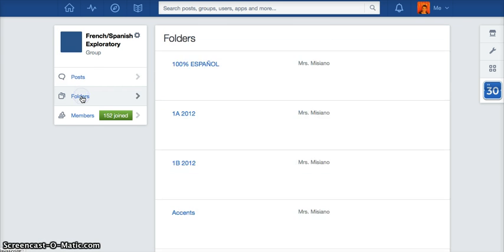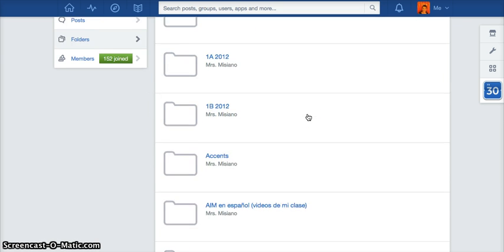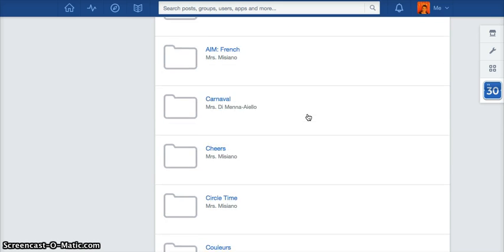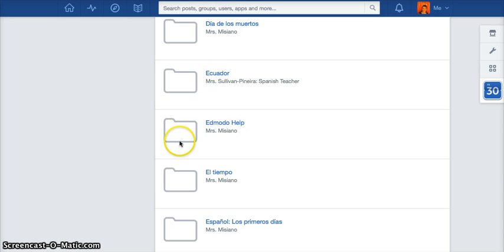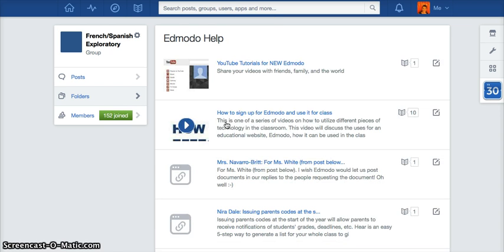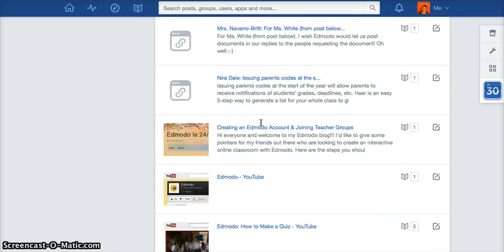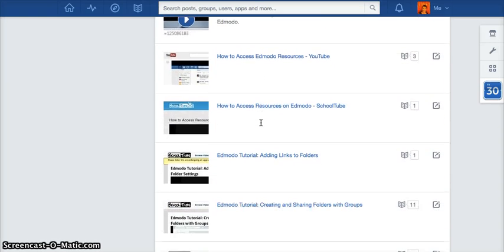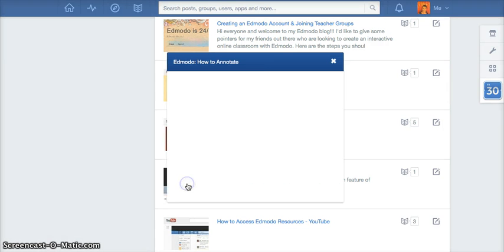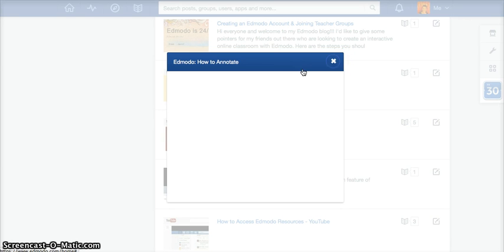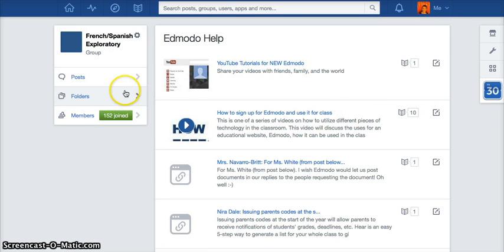Here are the folders. Now if the group is set up, you have folders. Okay, you have folders that tell who the folder is by. Here's my Edmodo help folder. So let me show you what a folder looks like. When you open a folder within a group, this is what you'll see. Okay, and you have all of these links that you can click on. And when you click on them, you will see them open up in front of you, just like this. So you might need to wait a minute for it to load. I'm going to move on. Oh, there we go. Okay, so that's folders.